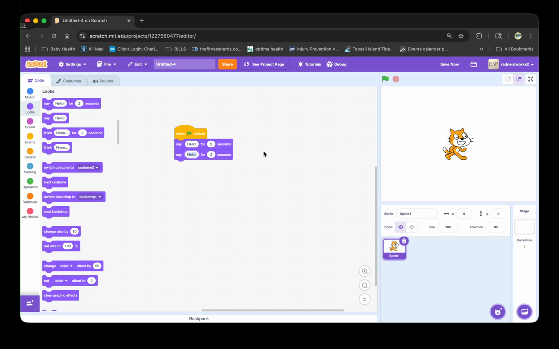We'll say Scratch is fun. And then maybe we'll have him be a little cheeky and say, I hope they like it, for 2 seconds. So I've used the say for 2 seconds, and also there's the think button here. You'll notice there's lots of other options. We'll get into those later.